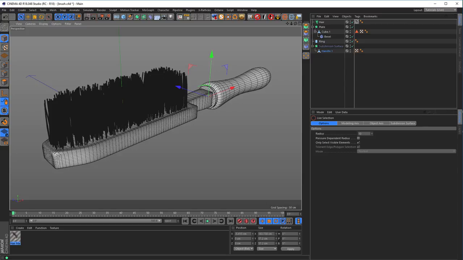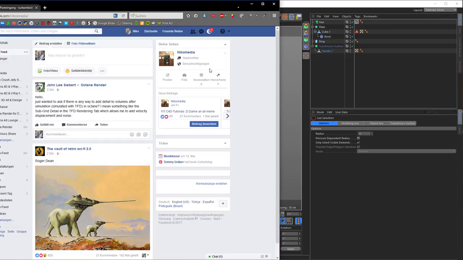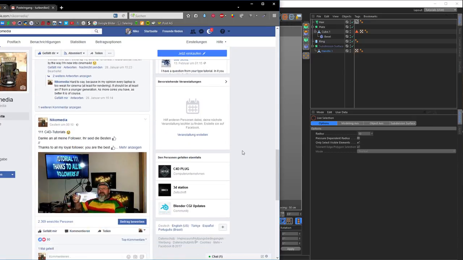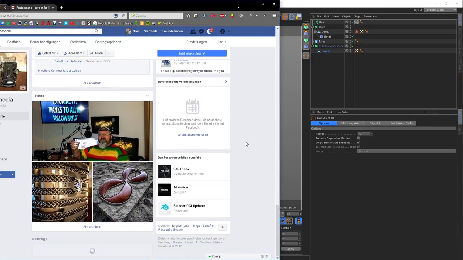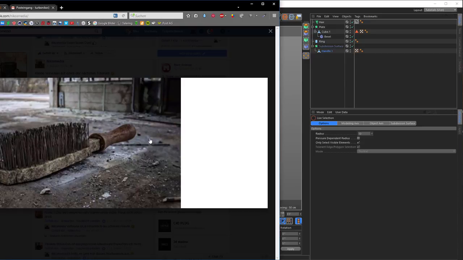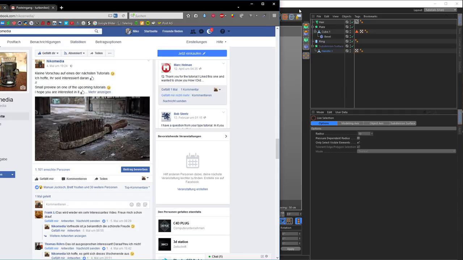But let's go to the Facebook, Nikomedia, just to show my test I made. Oh, come on. Yeah, here it is. This was my test, and we will see if we can do this. I played quite a long time to make a texture. And I want to show you the texture from scratch.